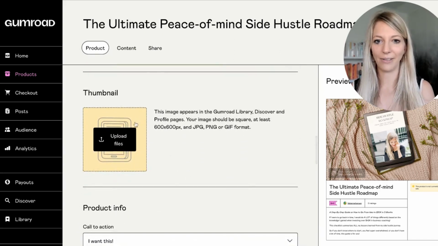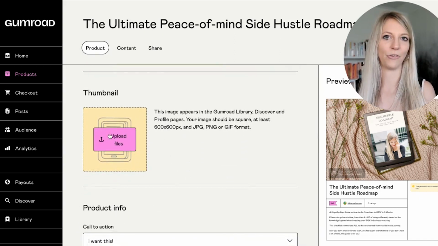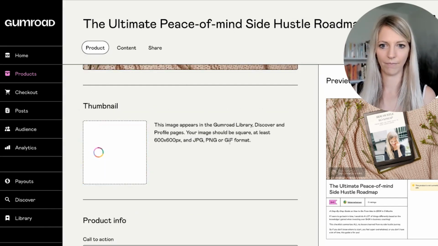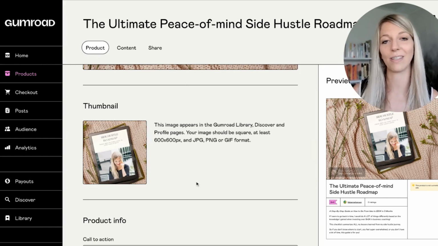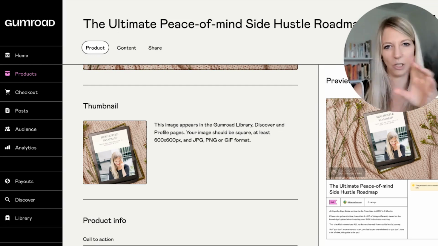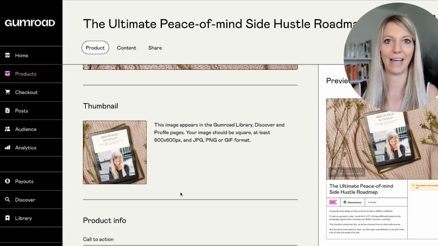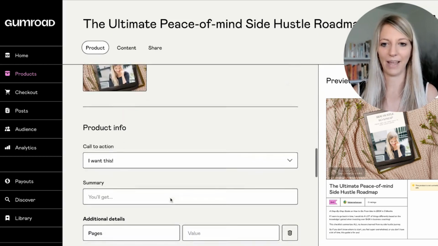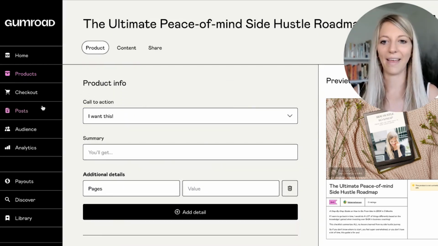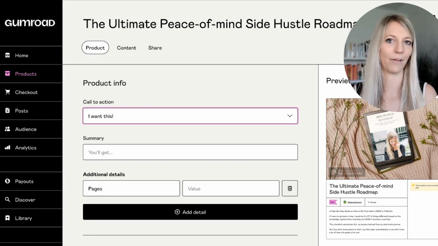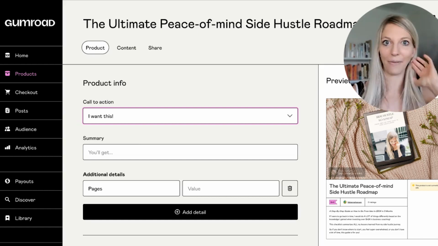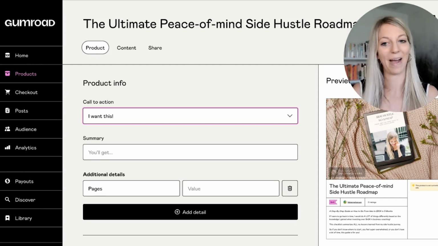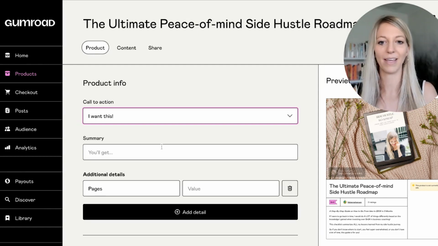And then when you scroll down, you also see thumbnail. So I would just use the same image here. And then it's loading, and here it is. Perfect. The thumbnail is important whenever you share the link. You know how it has a little bit of a preview? That is the image that your customer will see. Okay, and then product info. And then you see here call to action. So you have 3 different options: pay, buy this, I want this. It's really interesting. I've done a lot of testing on buttons, and the I want this usually performs way better than buy this or pay. So I will definitely use the I want this.